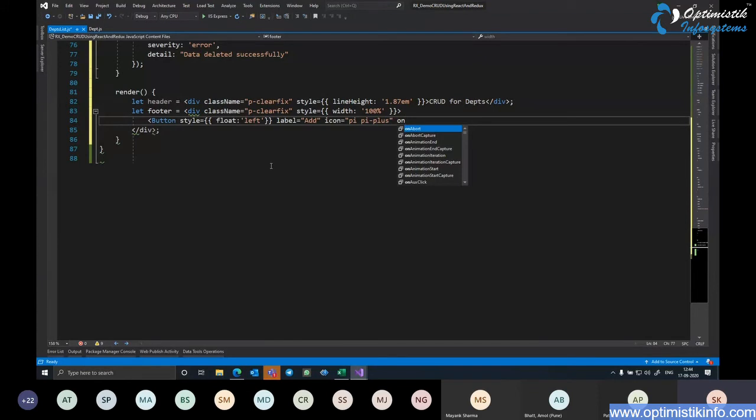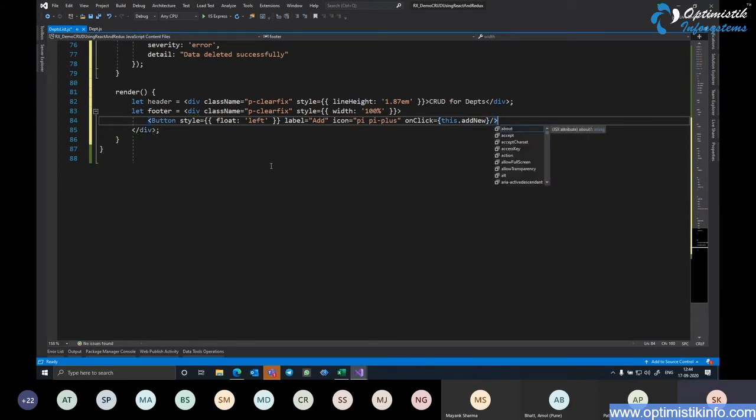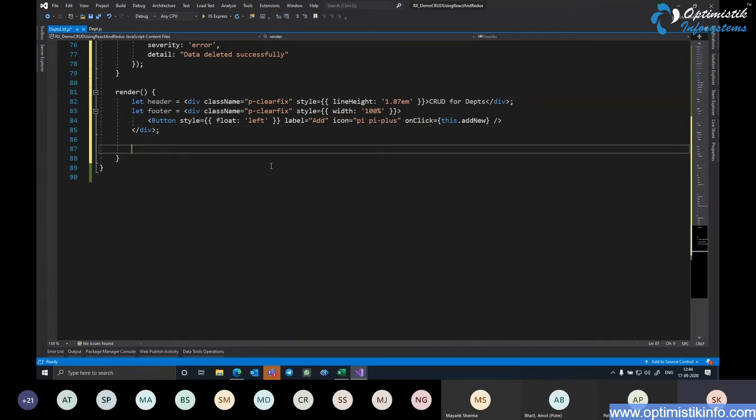And want to handle its click event. So where I say onClick equals to, I'll bind this to the add new method that we've created. So here I say this.addNew. And closing for button. So this is my footer.